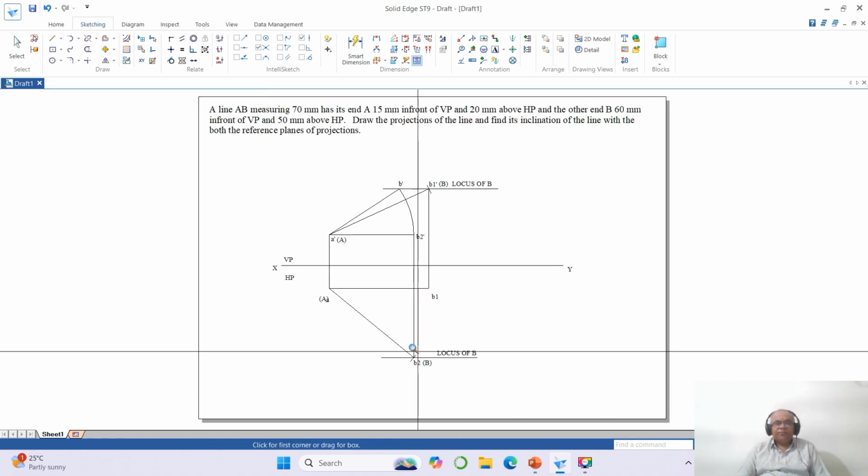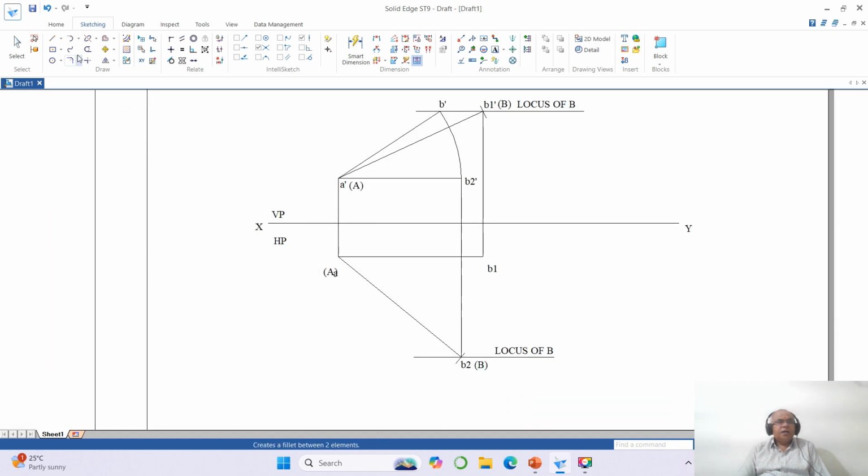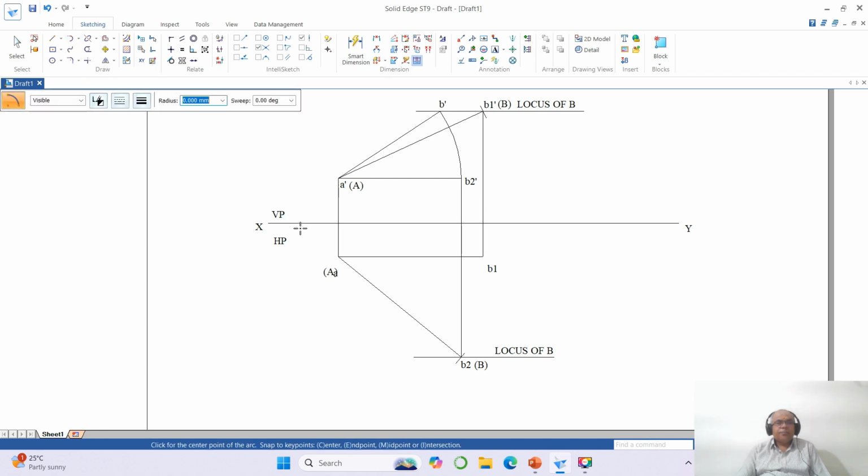Similarly, I want the top view now. So how to do that? Take the arc command by center point, take the intersection point of this to the intersection point of this, and you draw an arc here. Then go to trim this line till here, then go to zoom window.